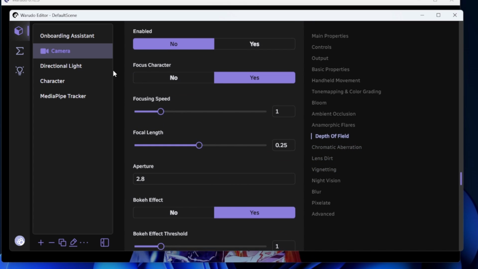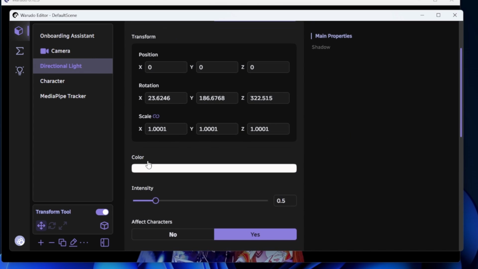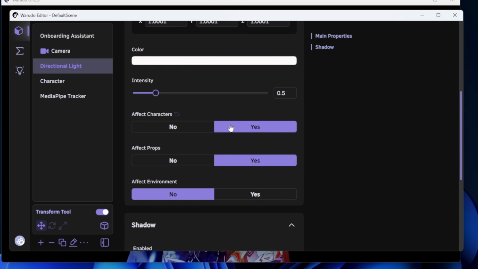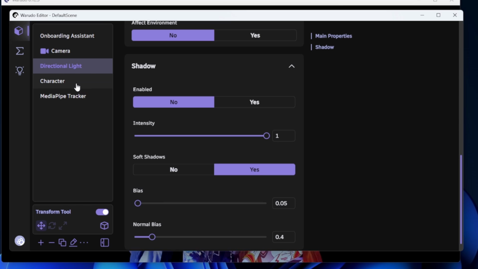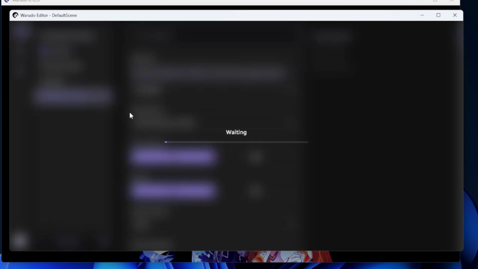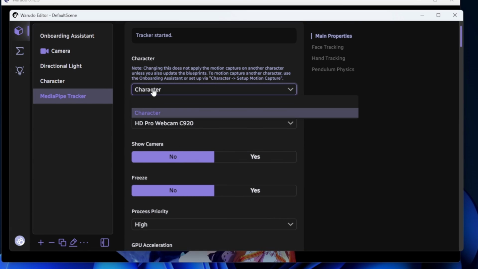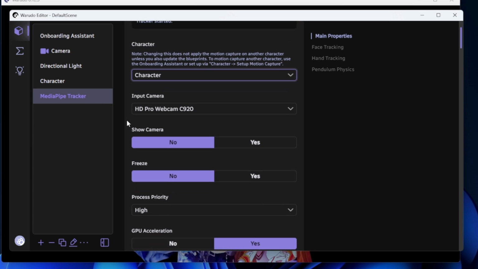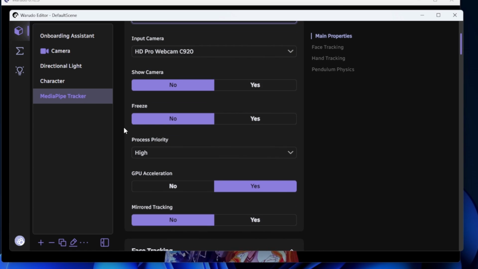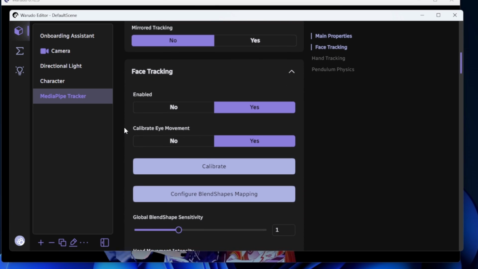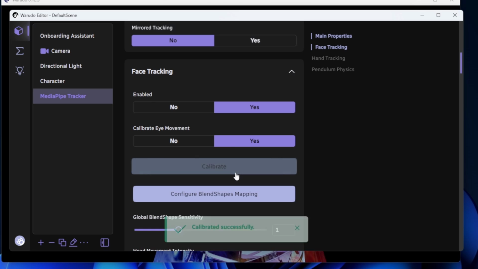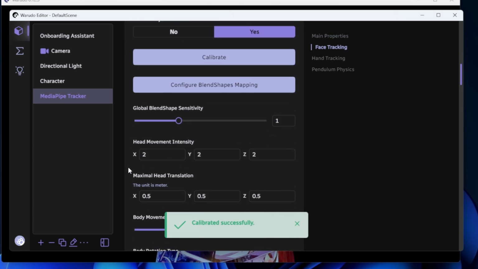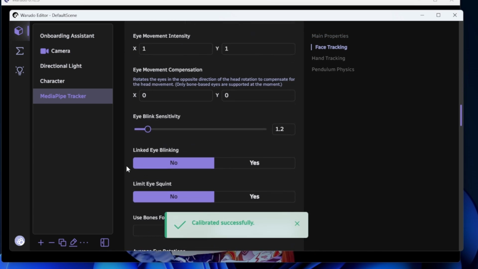If we go from camera to directional light, we could change things like color of the light, if it affects the character's props, and everything else. So we are going to skip over character and go to media pipe tracker. Over here, we can select things like our different characters, our webcams, and if we want to show our webcams or not. We do want to scroll down a little bit though. This is where we're going to calibrate our face tracking. So if we need to reset our face tracking because our camera moved or anything like that, we just hit calibrate. Calibrated successfully. Great.